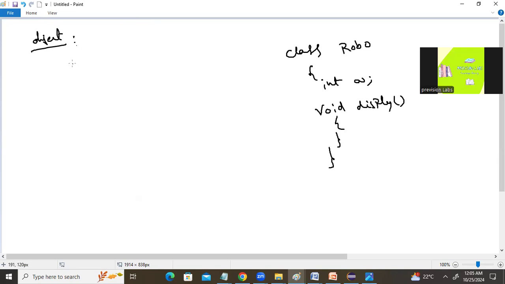So the syntax is how to create an object. This is the class name and the object name. The object name is user defined; you can give any variable name, then equals new. New is an operator; we'll see what it does. And after that, the class name followed by parentheses. This is a constructor. We'll discuss this constructor later. For now, consider this the syntax. If you want to create an object, you have to follow this syntax.